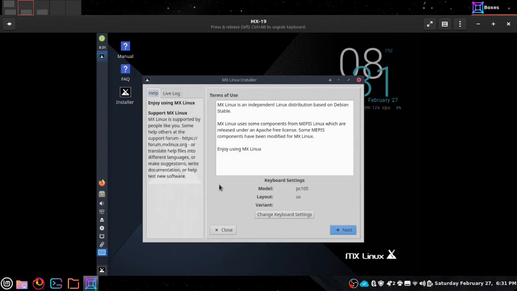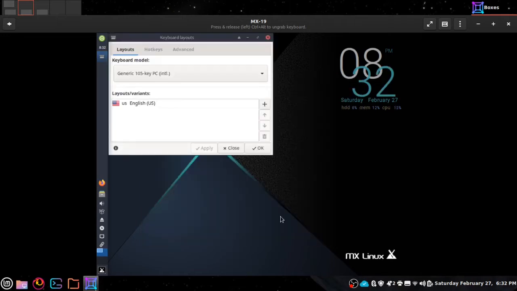Now here's where I take a point or two off, because a new user is probably not going to know what this is. Model PC105, layout US. That's talking about your keyboard. You change your keyboard setting here, but I don't know if most people know what that is. Okay, so it does have US English, and yeah, you can change it there if you wanted to. That's what 105 means. It's a 105 key PC keyboard. But when you first look at that, you go, "What? I don't know what that is."